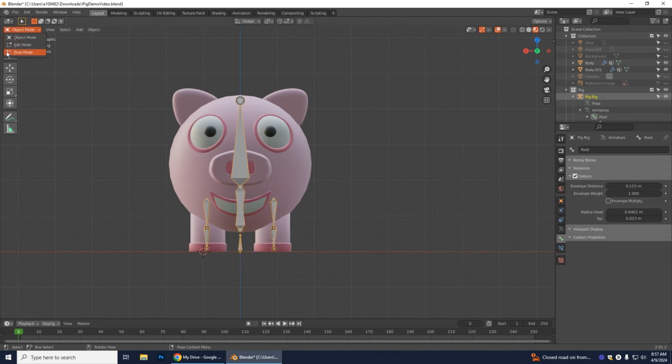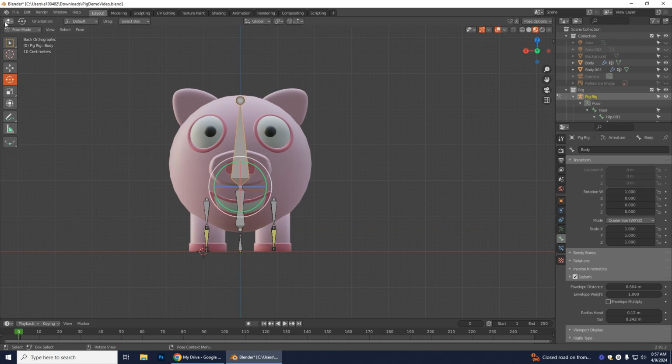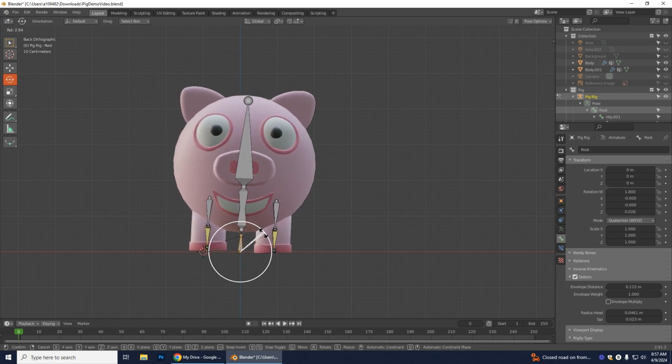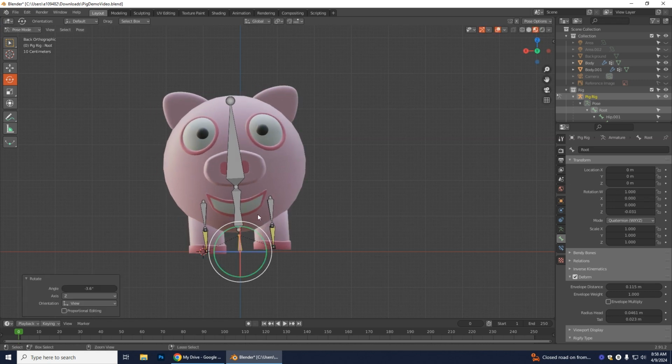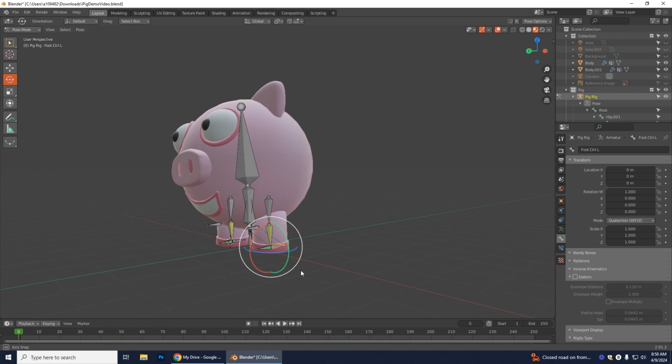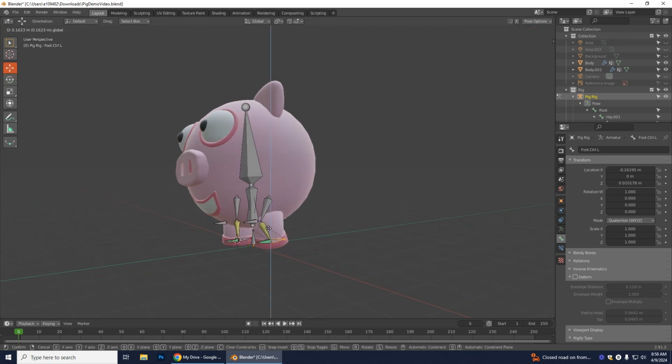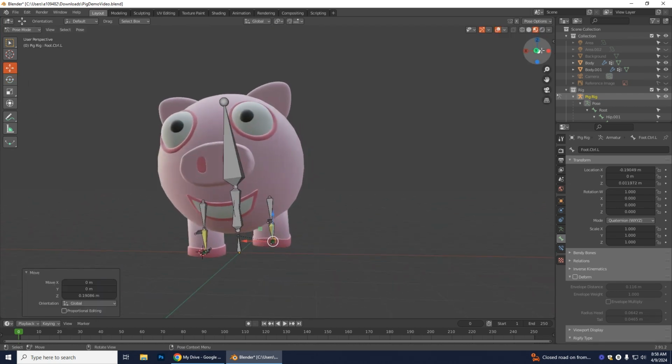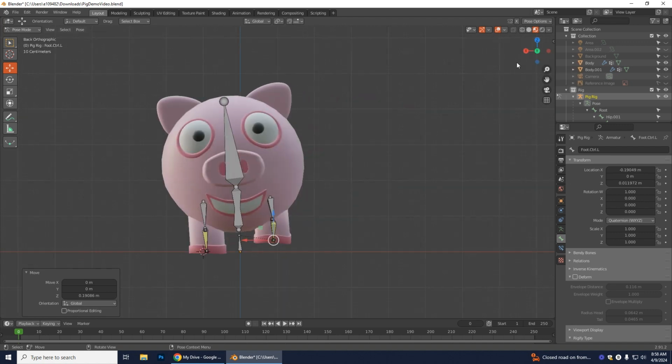Make sure you're in pose mode. If you don't see the pose mode option, you have to click on your armature first and mess with these different bones to see what it does. You can see our legs are moving according to when we move our root. We can come over here and move our leg too. There are some different things you can do there now, just to make sure it's all working.